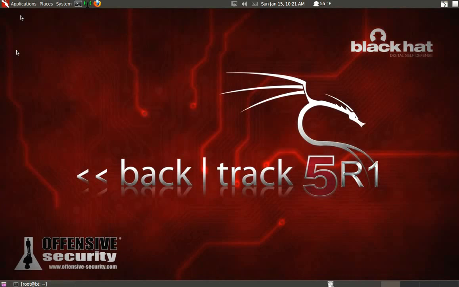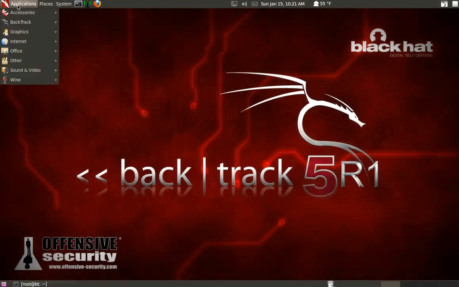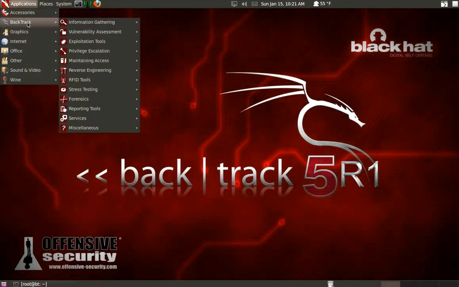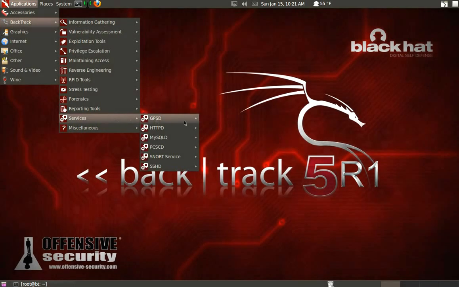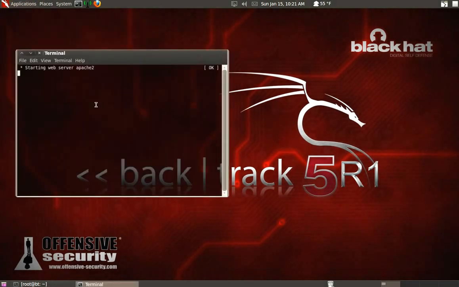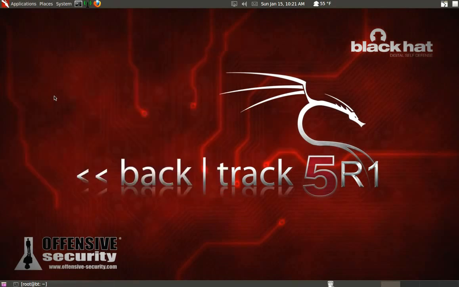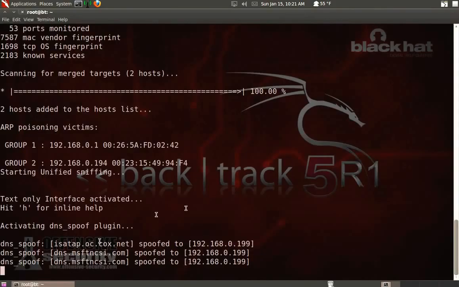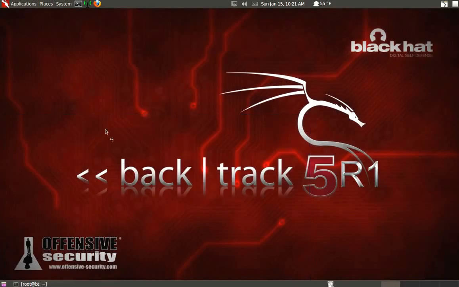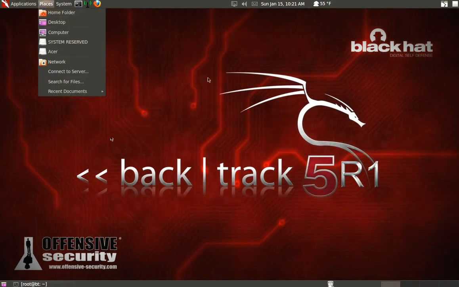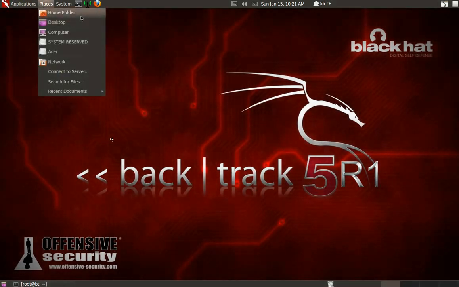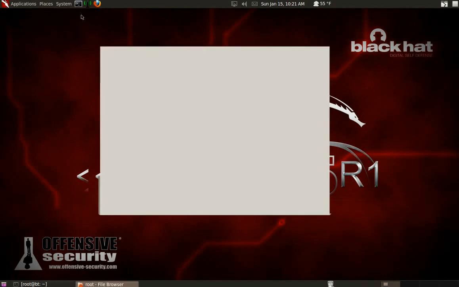We're going to minimize this, and now pay attention to my mouse here. We're going to go to Applications, BackTrack, Services, HTTPD, Apache Start. Wait for this to finish. Cool. We're ready. So now, this is everything as... oh shit. Okay, no, actually we're not ready. I have to first show you something. It's okay, we got time.